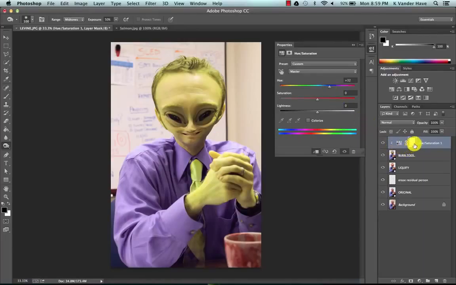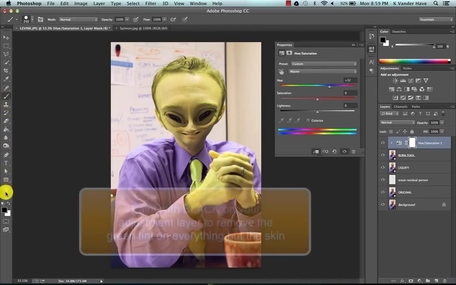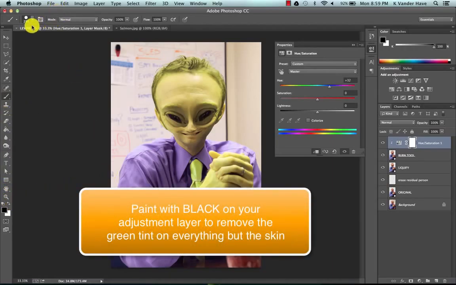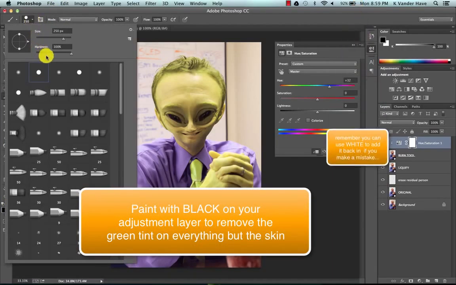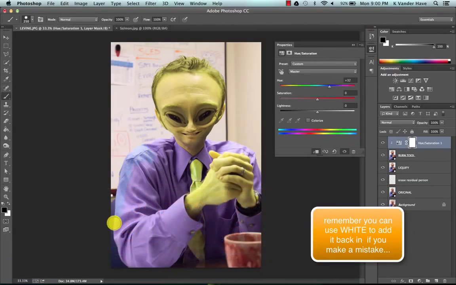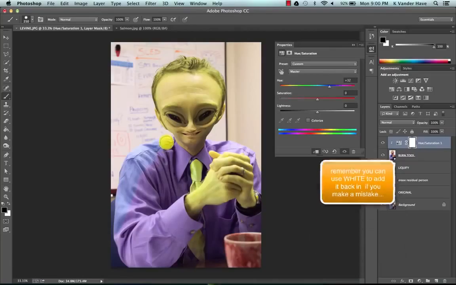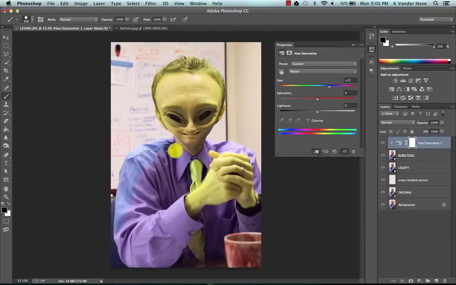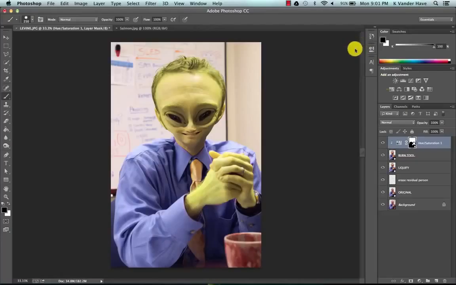Now notice it also turns the shirt purple. So I'm going to use the layer mask and pick up a black brush to erase away any area that I don't want to be green. Like his shirt, could be his teeth. So now we have everything pretty much masked away that we want. We can move on from here.